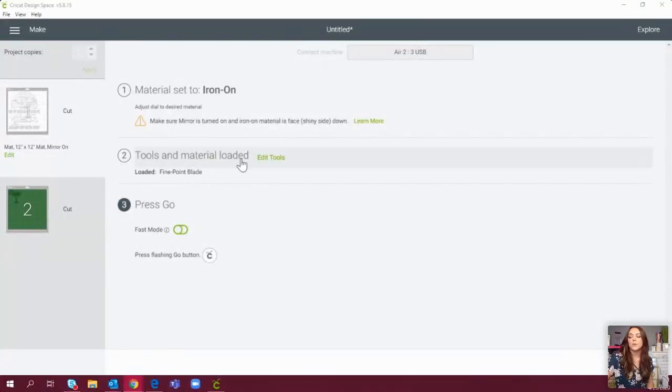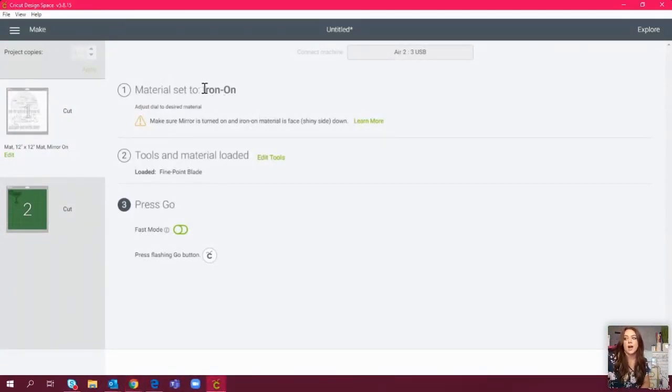All right, so what I love about Cricut is they always make sure you're triple checking, making sure the mirror is turned on because they know you have iron on selected on the dial. The fine point blade is just fine. Cricut Design Space provides you with 2 blade types. Fine point blade is going to be great for the iron-on product that we are using today.